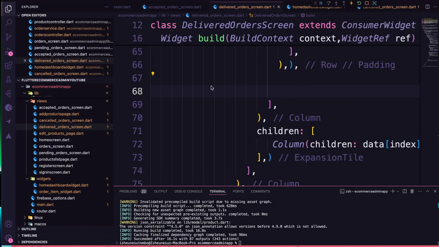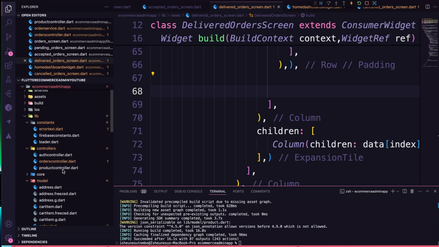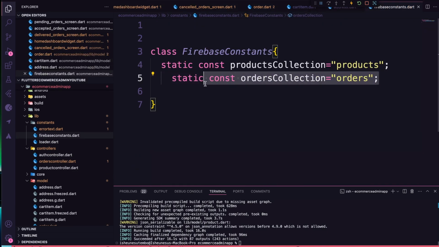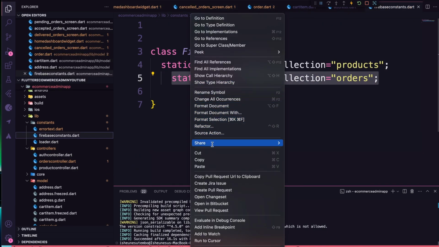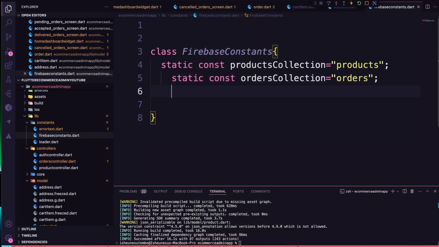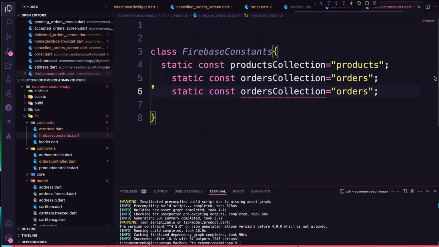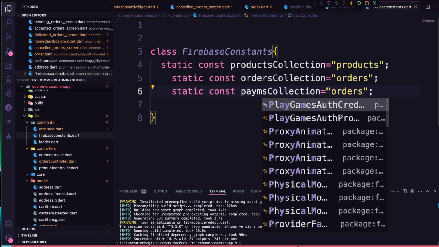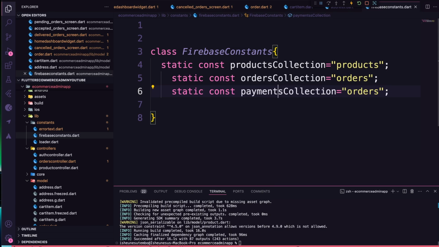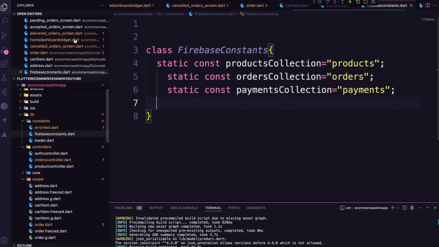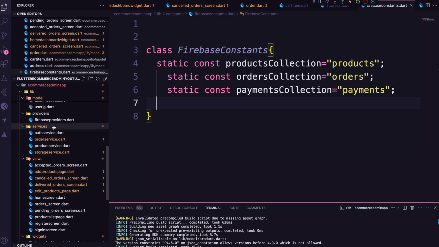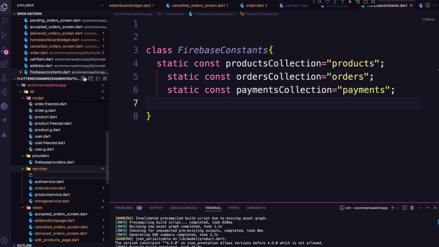So the first thing that we need to do is go into our Firebase constants, and then we need to provide the payments. Command V, and then it's going to be payments. Payments collection, and then let's change it to payments. Right, now that we are done, let's move into our services folder, and let's create the payments class.